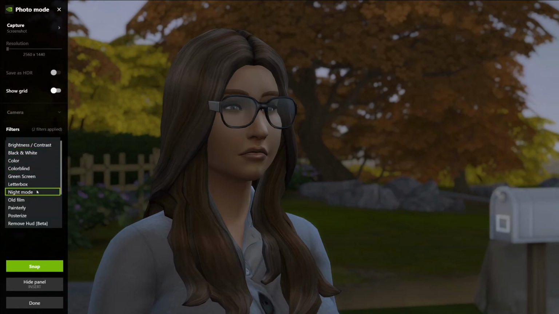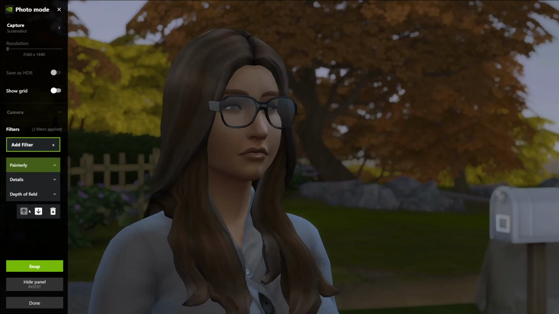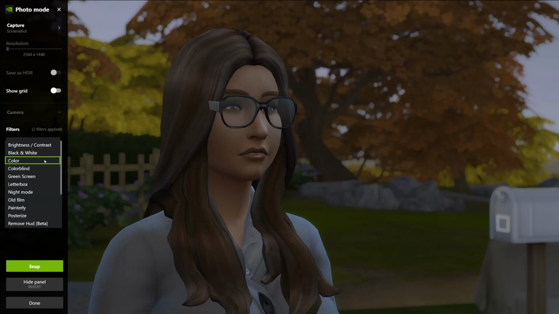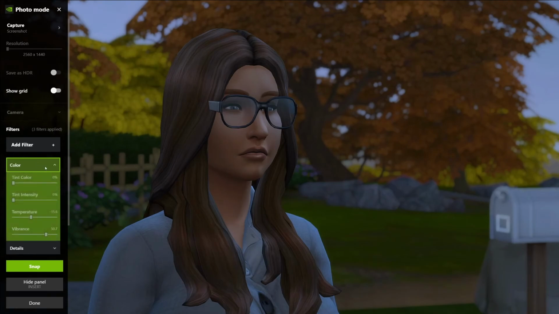And then we have, you can do old film, painterly. Make your sim look like it's a painting. There's just so many options, and I don't want to go over each and every one and take up too much of your time. I just recommend getting in here and playing around and seeing which filters you like or which ones you need for whatever picture you're looking to take. So, and I think that's it.